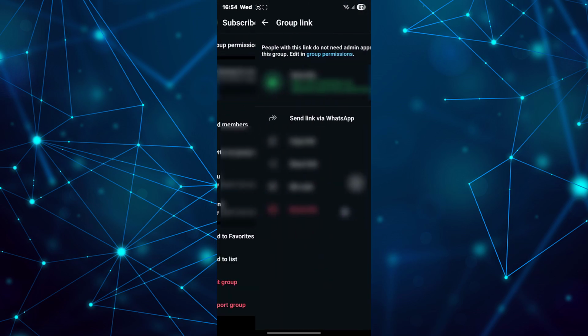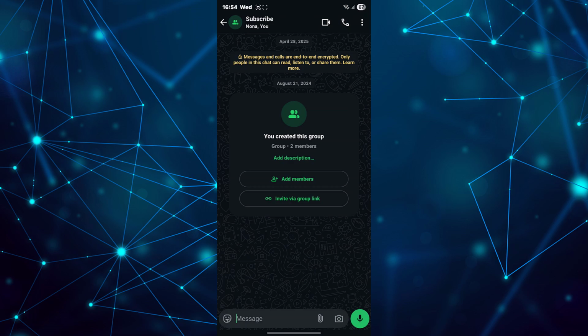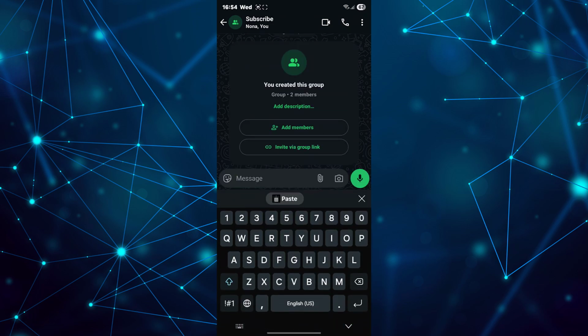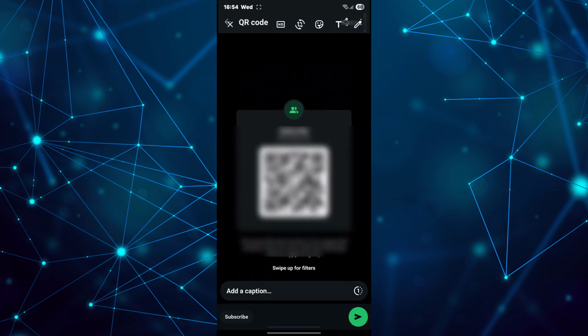Go back to the Chats page and select the contact you want to invite. Tap the plus icon, then choose the Photos icon. Attach the screenshot of the QR code and tap Send.